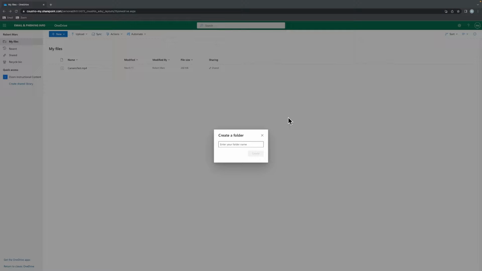The Create a Folder box should pop up in the middle of your screen. We need to create a title for our folder. We will call our folder Zoom Recordings. Now that we have a title for our folder, let's go ahead and click Create.